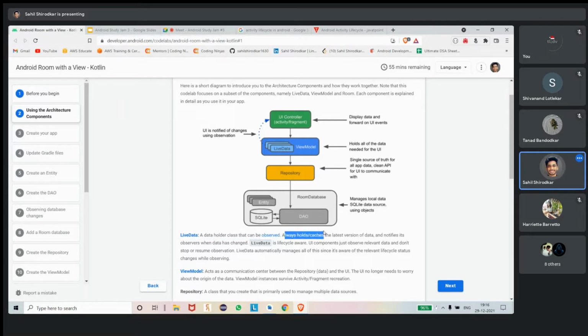It always holds and caches the latest version of data and notifies its observer whenever the data has changed. Yeah. So let's say you're working again. Now we are using a view model and we are using an app and we are changing some data there. At that time, the live data will observe that some data has changed and it will store that data automatically in the view model.